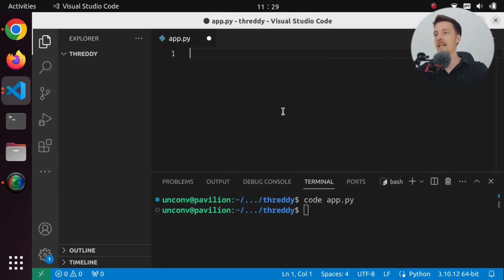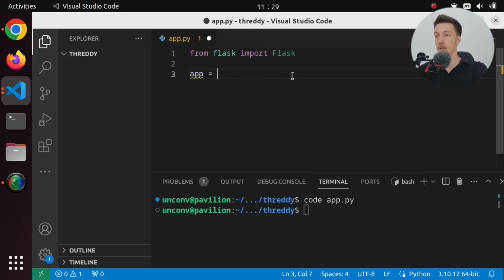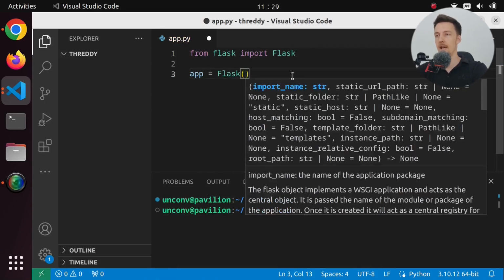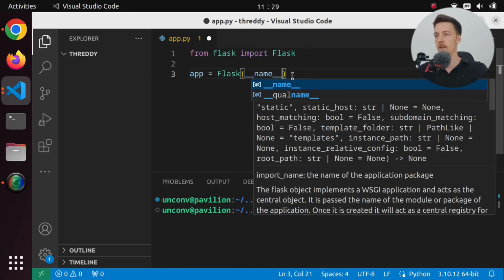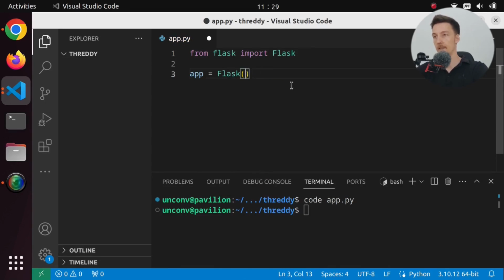And here we have to import Flask. I believe it's from Flask import Flask. And then we have to do something like app equals Flask, and then we pass in name. I'm not sure if this can be any name I want to give the app, but I have seen that usually this is done. So that's what I'm going to do.